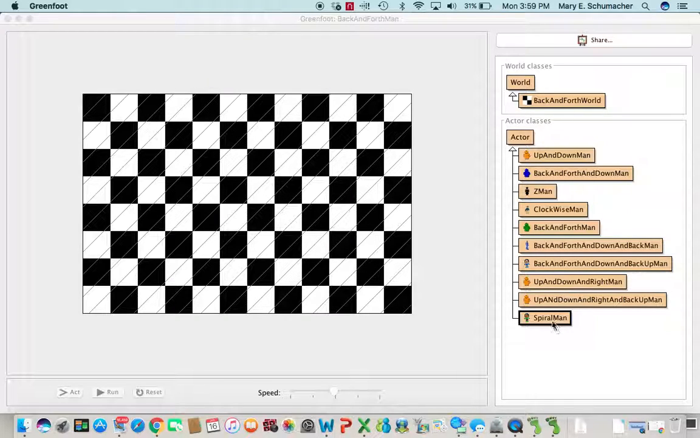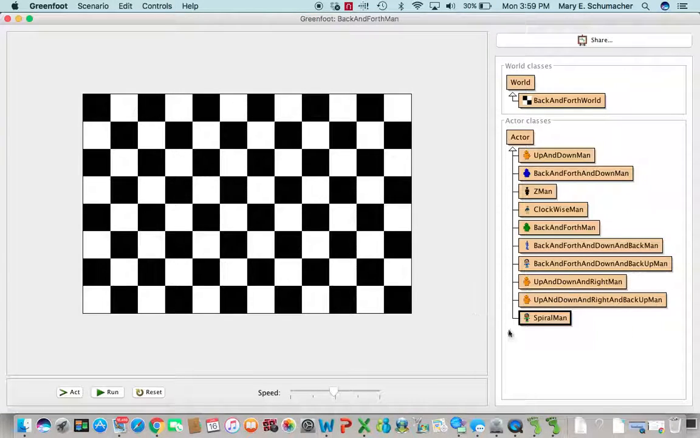And let's grab a SpiralMan. I guess it didn't compile correctly. Oh, there we go. Let's grab a SpiralMan, put him out here, and let's see what happens. So that would be perfect for the start of the spiral. And we want him to gradually spiral a little further and further out. So let's pause, reset this. And I want you to play with this and see what you can get to happen.